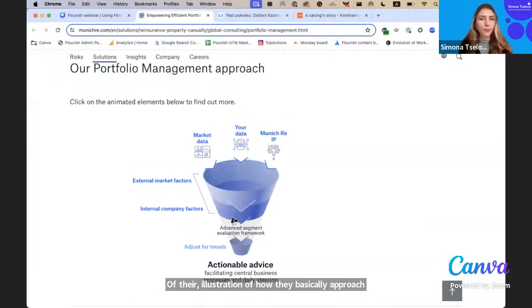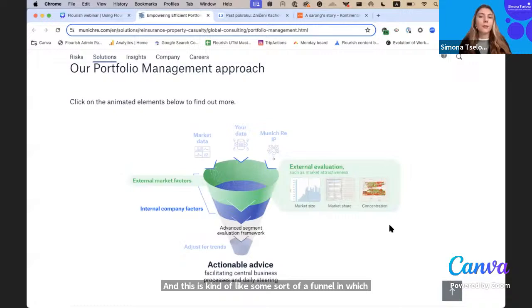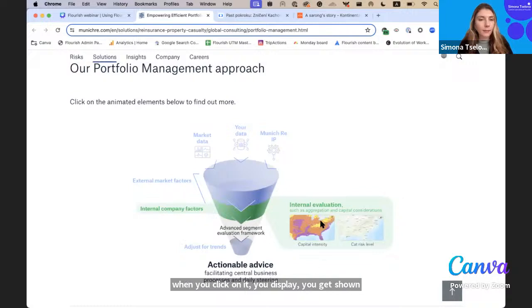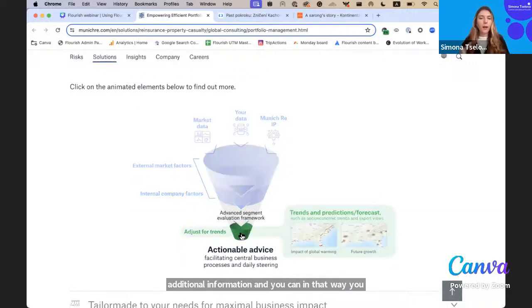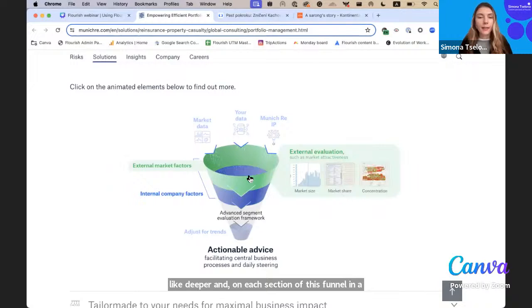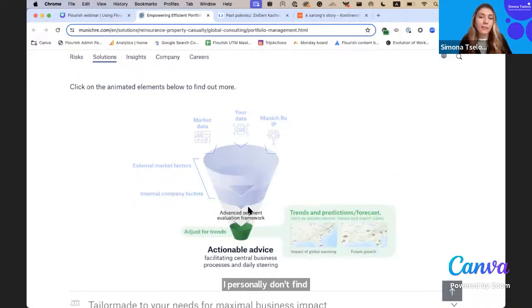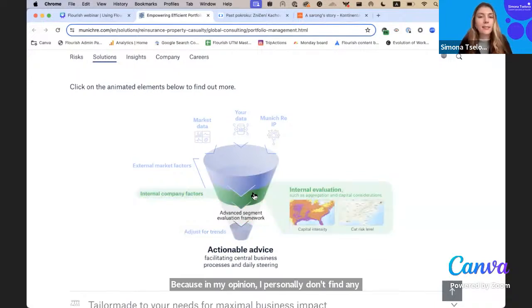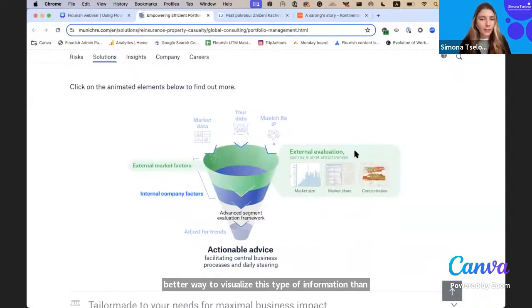And this is some sort of a funnel in which when you click on it, you get shown additional information. In that way, you can focus on each section of this funnel in a much deeper, more engaging and interesting way. Because in my opinion, I can't think of any better way to visualize this type of information than having, first of all, an illustration, and second of all, something that's a bit more engaging and clickable. And this is a really good example of visualizing qualitative data, in my opinion.